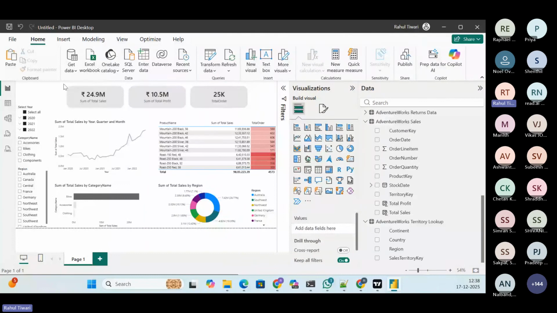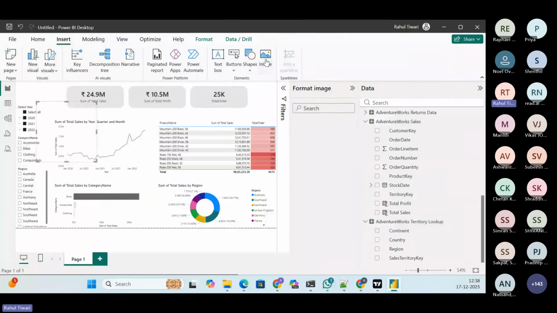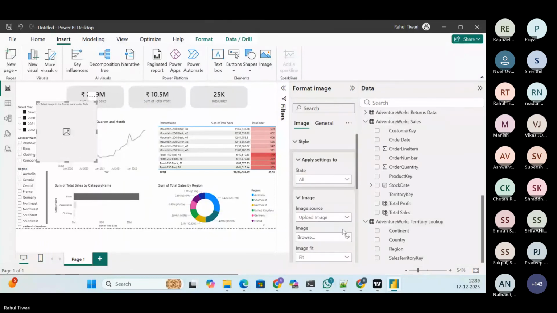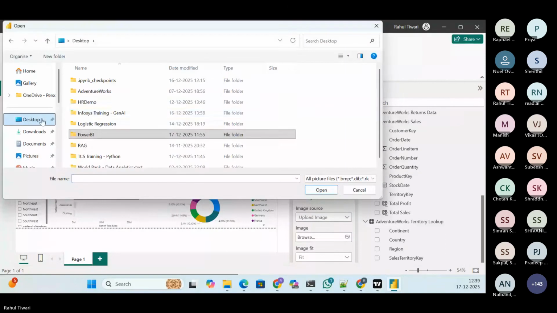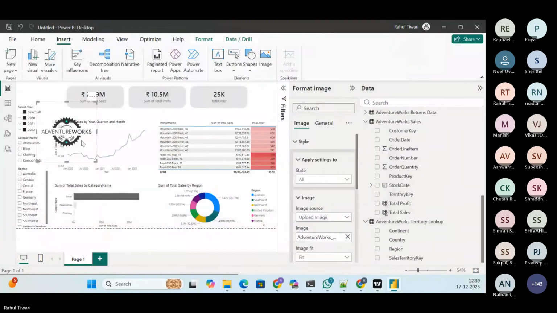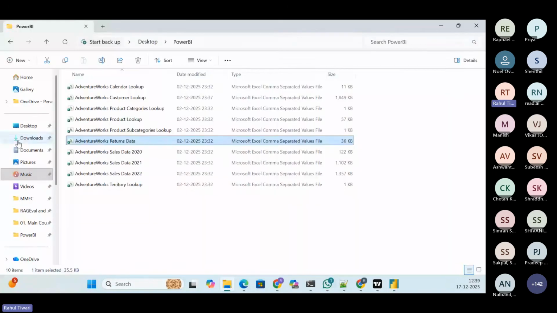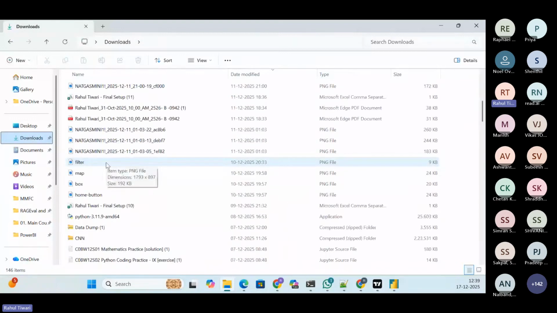And then we can finally add the company's logo, right? So you can go to the insert the image, and then you can choose your image. This is my company's logo, which I can put at the top. Okay. So that is done. Now I'll show you one dashboard which I created so that you can see that we can actually create nice dashboards.